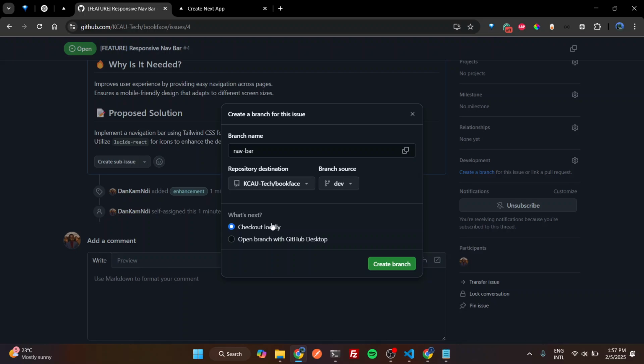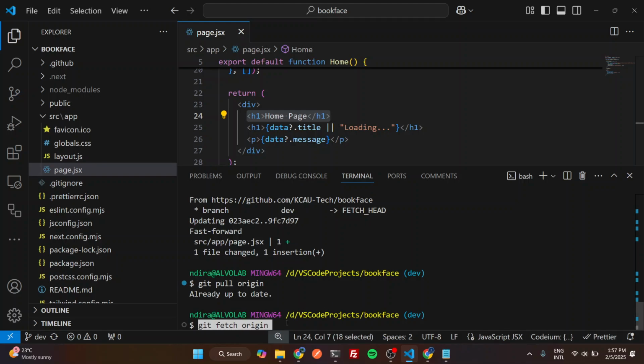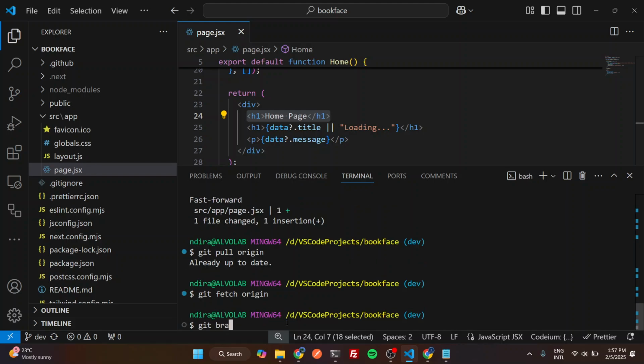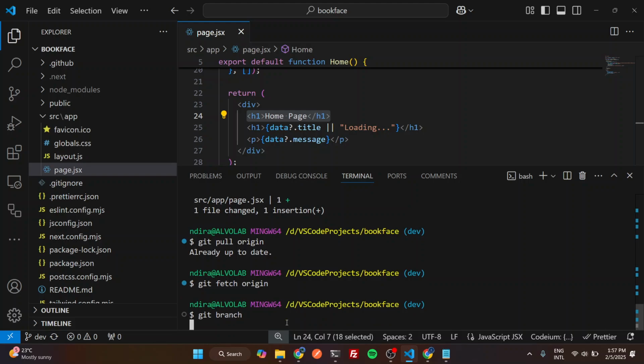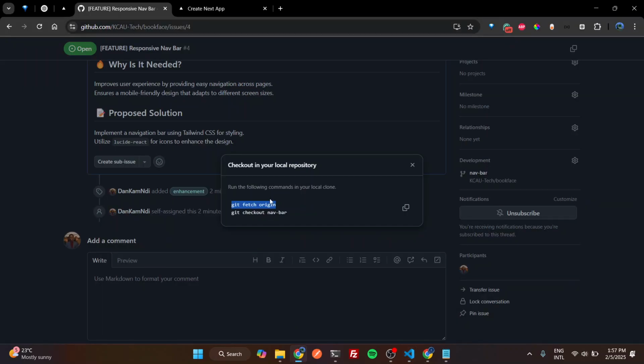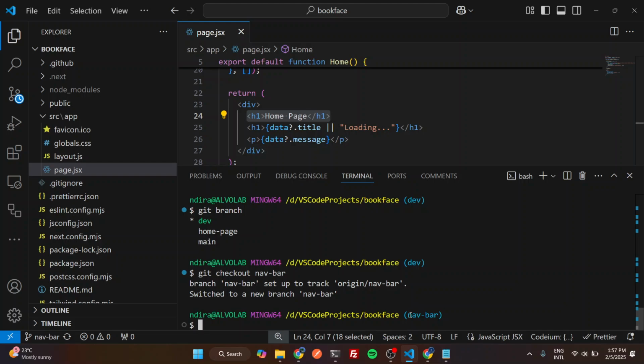And then what's next? Check out locally. I'll use locally, I won't use the GitHub desktop. You come here, create branch. So it tells you to check out in your local repository and then follow these steps. So do git fetch origin. So I'll do that. I'll copy, and do git fetch origin. Let's check it. It doesn't have it, so we'll just come in and do git checkout now. Copy that. Yeah, it has switched to it.